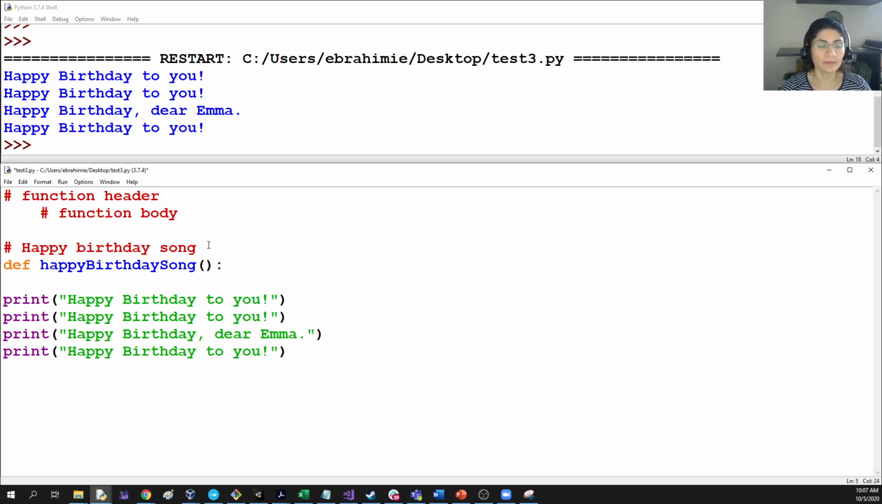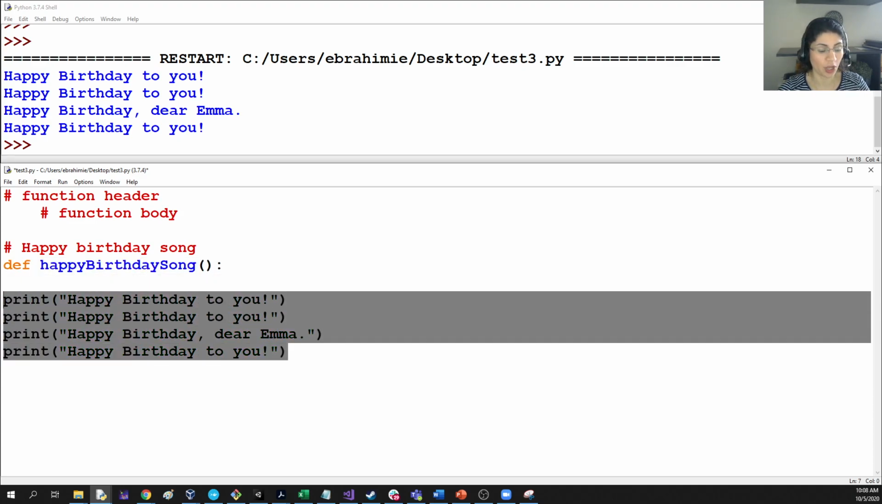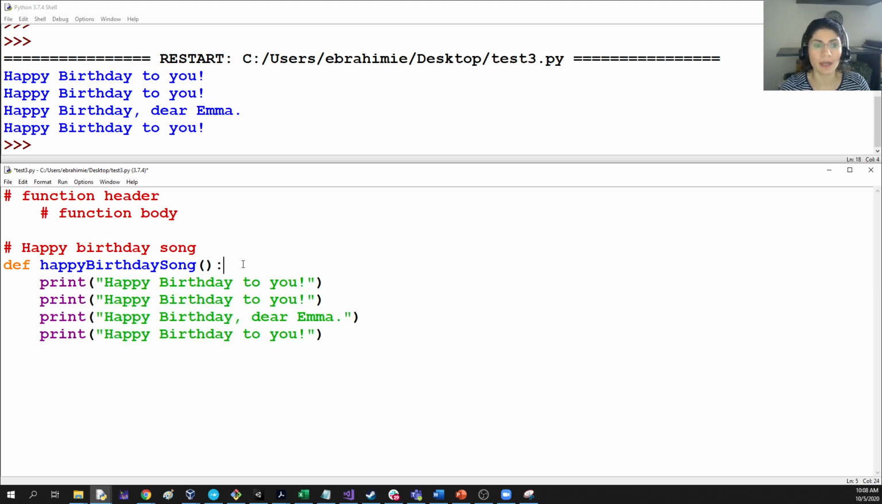All right, so now I have my header. I need to have my body, the function's body. The function body is going to be the happy birthday song lines, but remember you need to indent them. All right, so I'm going to press tab so everything is indented. That means they are part of this function. Okay, so now whenever I want to sing this song, I'm going to say to my friend, let's sing happy birthday song. I'm not going to sing the whole thing to let them know what I want to do.